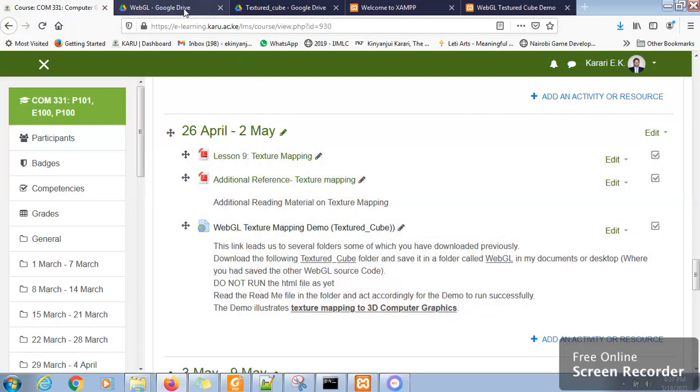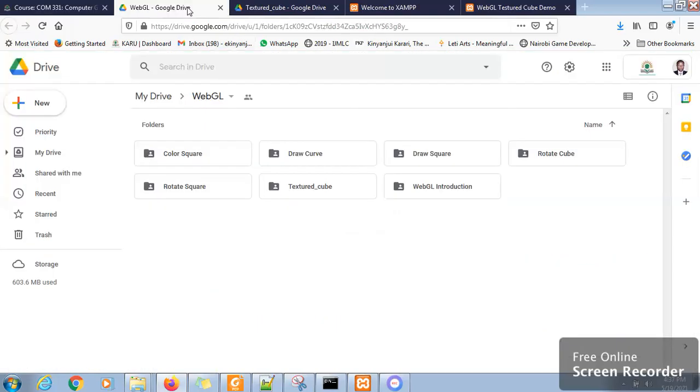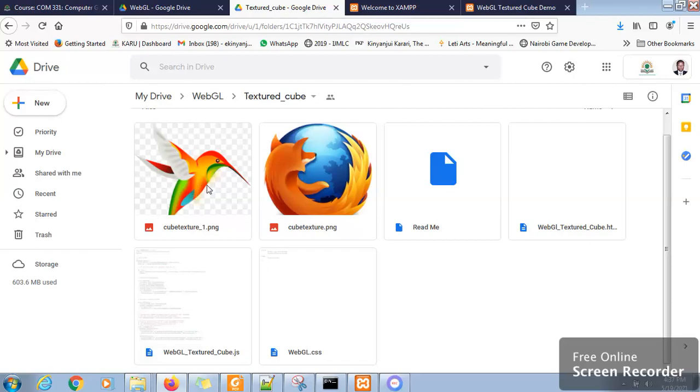And of course, once you click on this link, it will lead you to the drive where you can access the textured cube folder, and within that folder you have a number of files, which, as you can see, you have the images, you have the readme file, and of course you have the JavaScript file that is contextualizing the canvas defined in the HTML file, and the CSS file which is defining the formats.